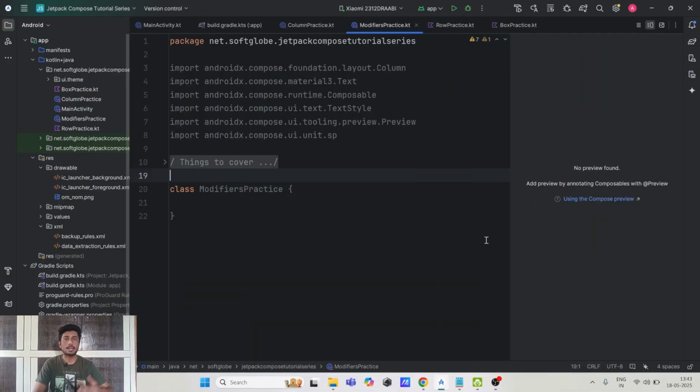Here I am in an Android Studio project, and I have created a separate file, ModifiersPractice. Here we will be doing all the modifiers practice. First, ignore this one, because it is something I wanted to cover in this video as a part. I have written it as a comment.